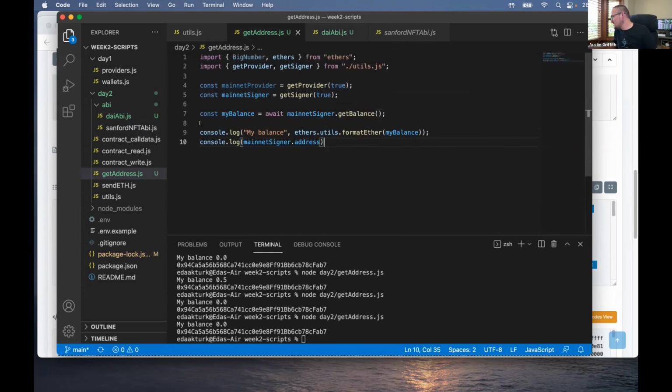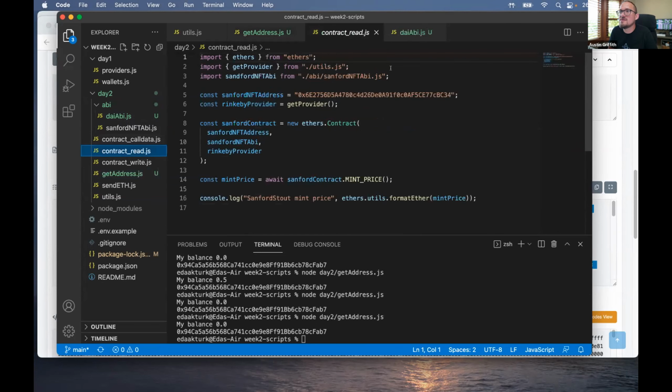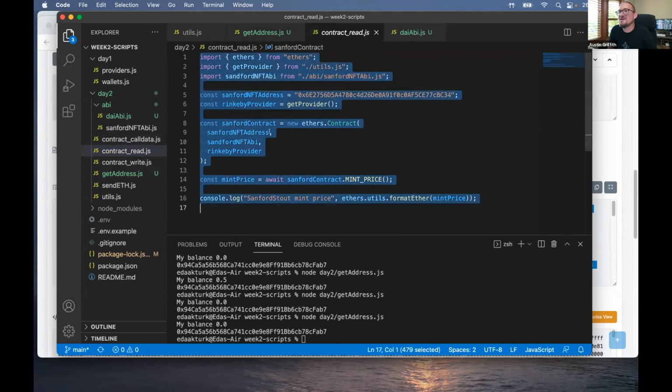Okay, so we have the ABI loaded into our script. Yes, we've created our ABI. We need to load it into the script. I'm just going to steal from here. Maybe you can just copy this file, the contract read, and you can say contract DAI or something. Yep.